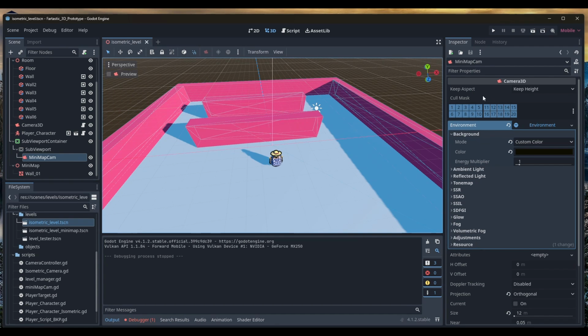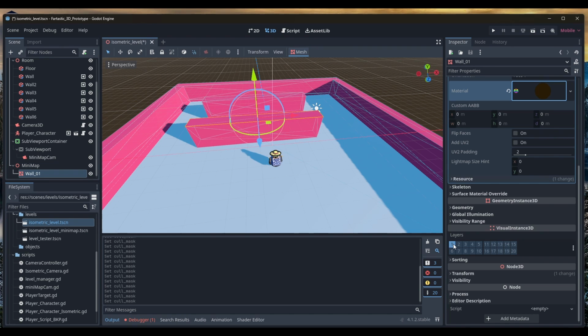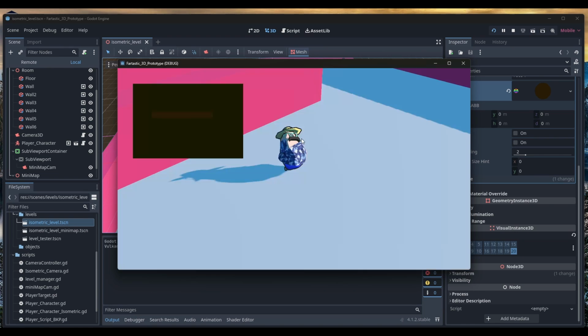If you go to this cull mask, it is rendering all these layers. So what I'm going to do is I'm going to switch off all the layers except for the last one, the layer 20. I want the minimap camera to only render items that are there in layer 20. And I'm going to make sure that my map elements, the minimap elements like this wall, they are on layer 20. So when I do that, you'll notice that if I play, now the minimap is rendering the background and the wall.